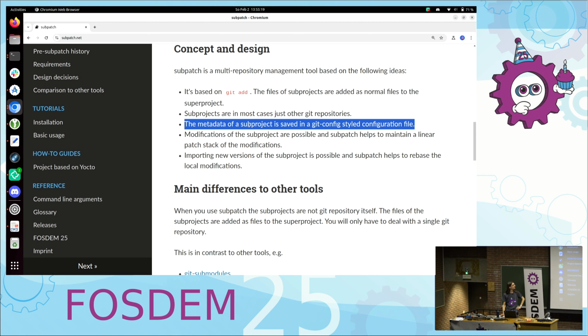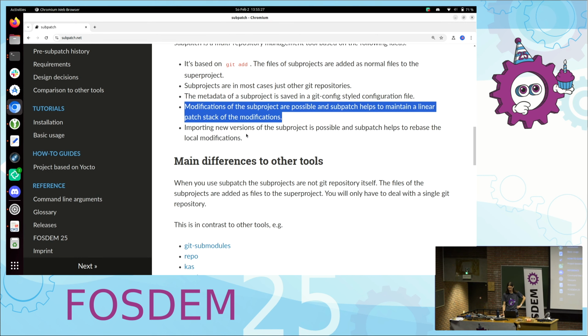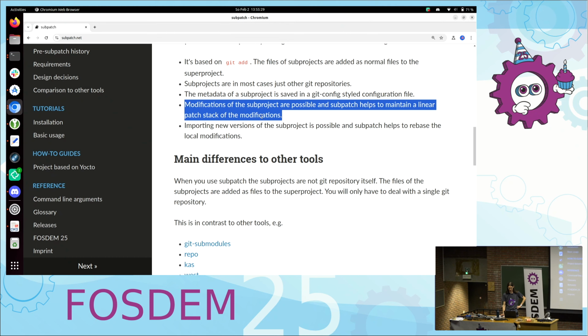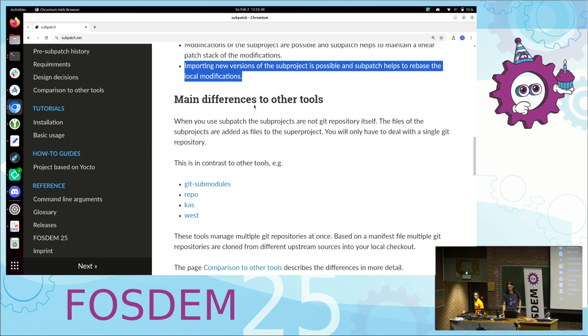For the design, the metadata is in a Git-config-style format because it's easy and well-known, and you can maintain a local fork with a linear patch stack, and Subpatch will help you to maintain this linear patch stack. And importing new versions, for example new features or bug fixes in the subproject, Subpatch has a subpatch update command to also incorporate these new features from the subproject.